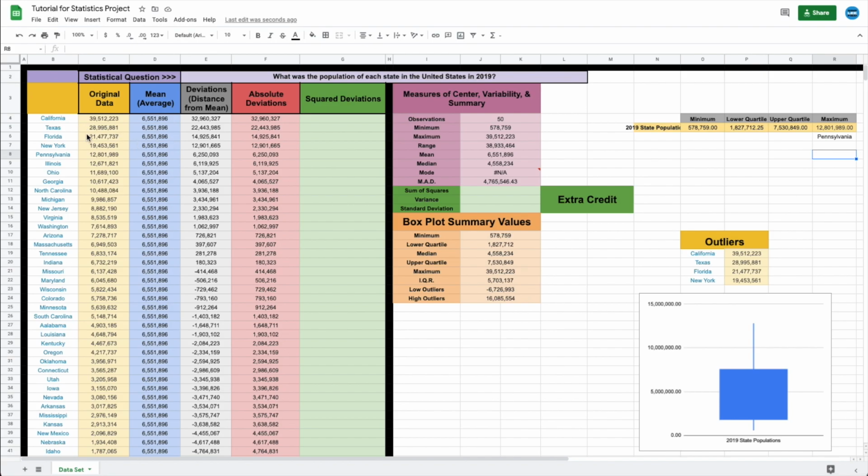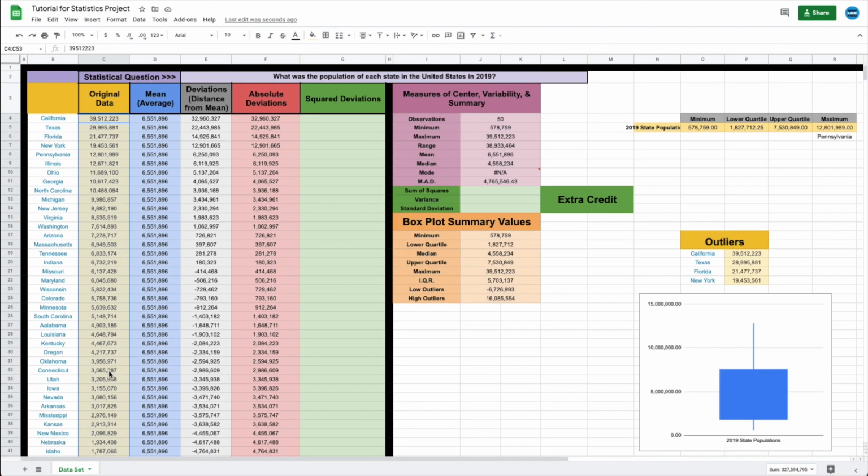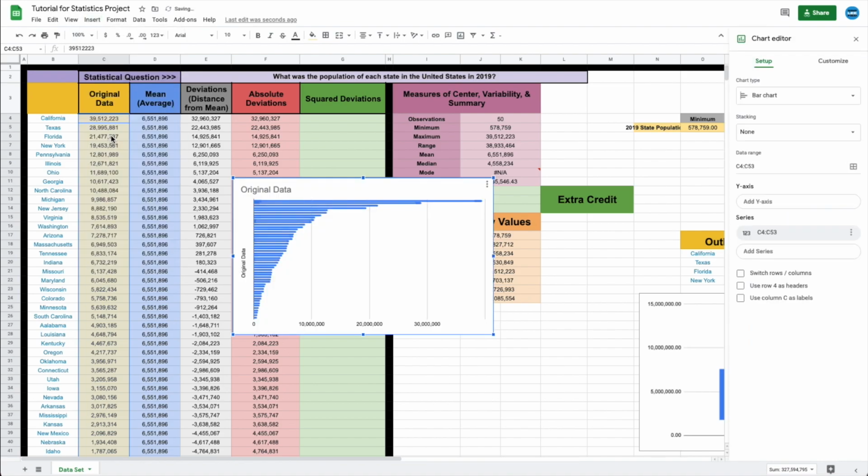Now, one last thing that we're going to do here is create a histogram. To create a histogram, we can just highlight all the original data right over there. That's C4 to C53. And once you've highlighted all of the data, you can click Insert, Chart. And what we're looking for is a histogram.